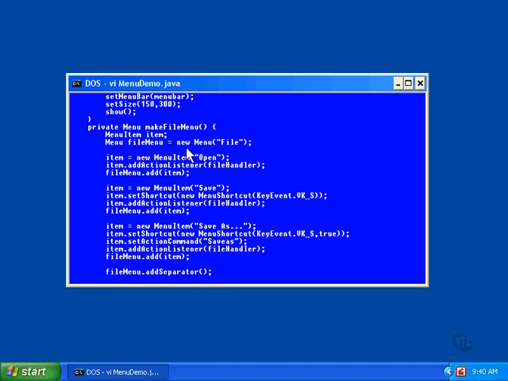This is the pull-down menu itself. As tradition dictates, the first menu on the menu bar is named File. The rest of this method does nothing but construct individual items that go onto the pull-down menu.